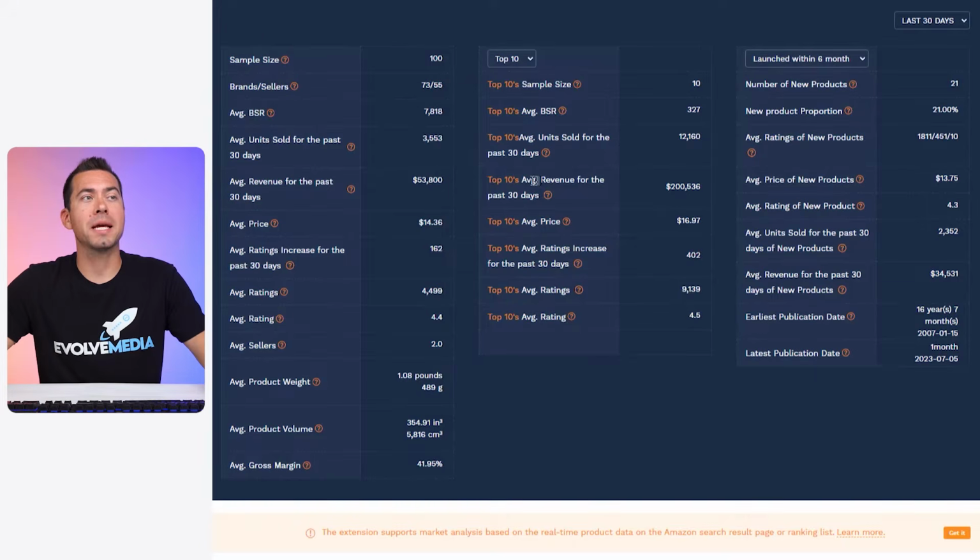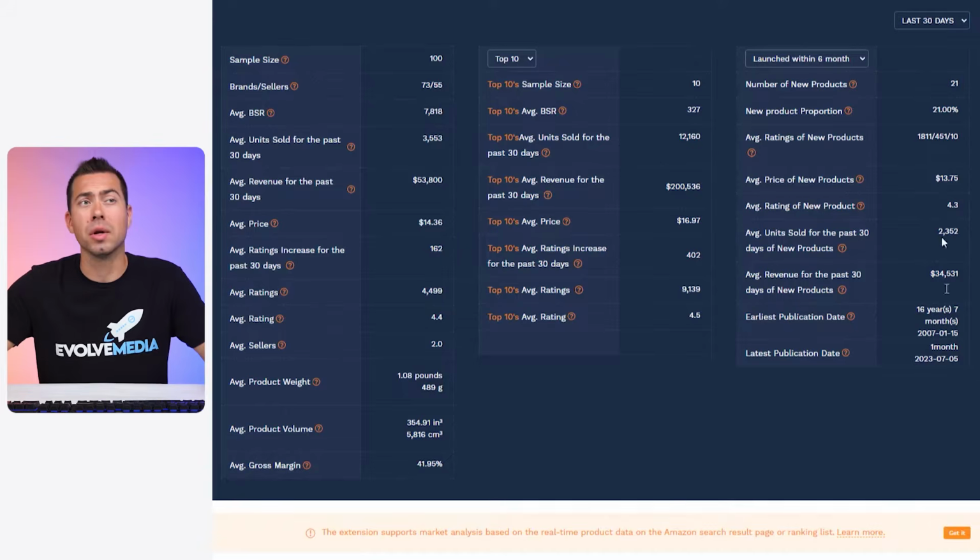You can see the top 10's average revenue for the past 30 days is around 200,000. You can see here that the top 10 sellers have on average a total of 9,100 ratings on their products. So this is definitely a very competitive product category right here. So a lot of data right there.